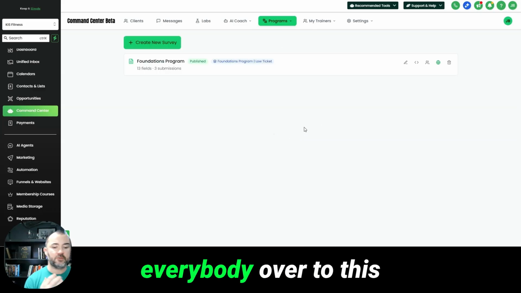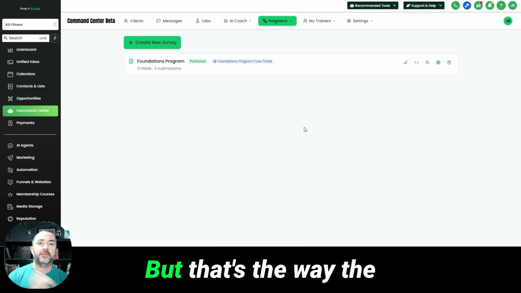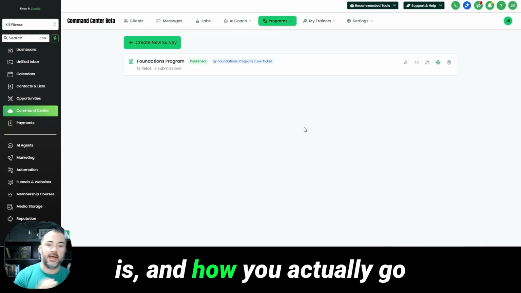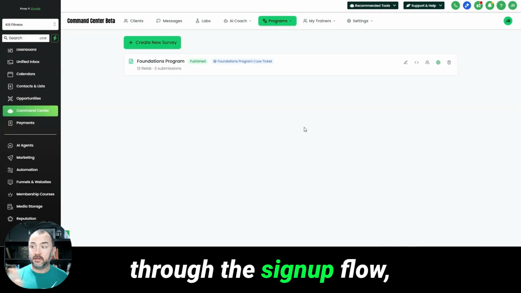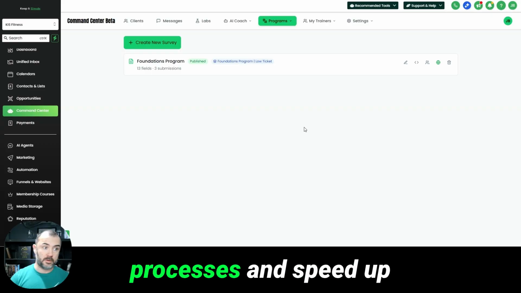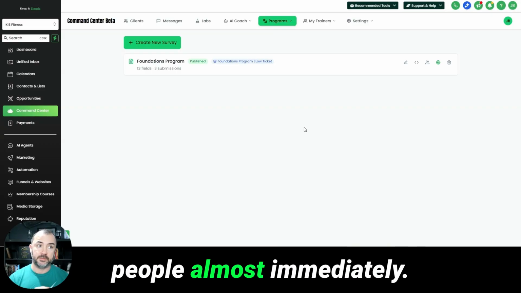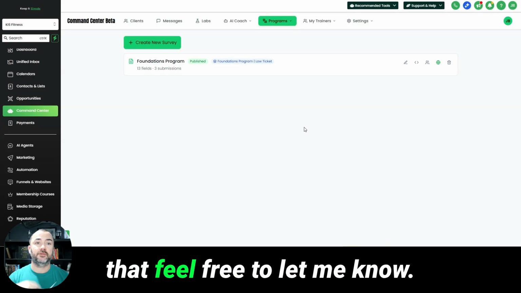We're going to be moving everybody over to this because it's just a lot easier, cleaner to move around. But that's the way the advanced program builder is, and how you actually go through the sign-up flow, whether it's high ticket, mid ticket, low ticket. You can automate all of those processes and speed up your onboarding and activate people almost immediately. If you have any questions on that, feel free to let me know.